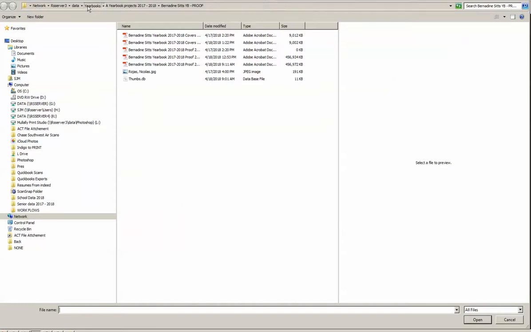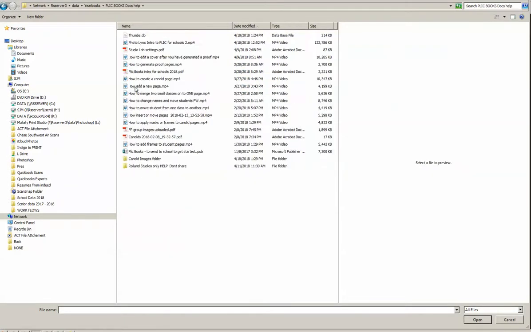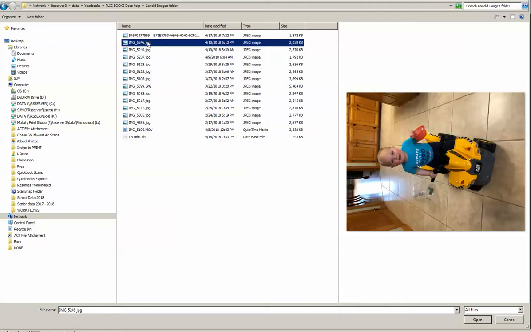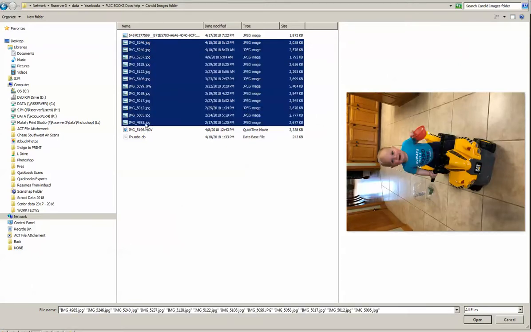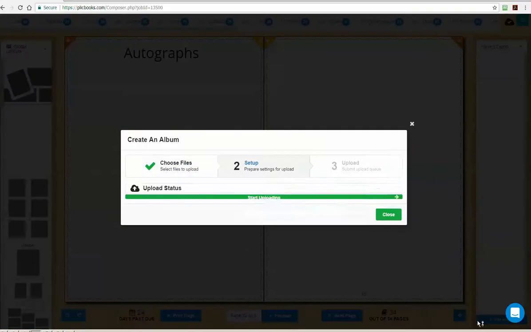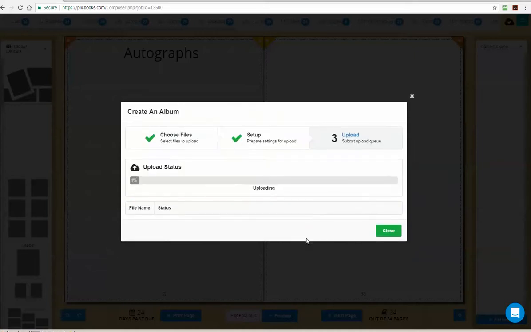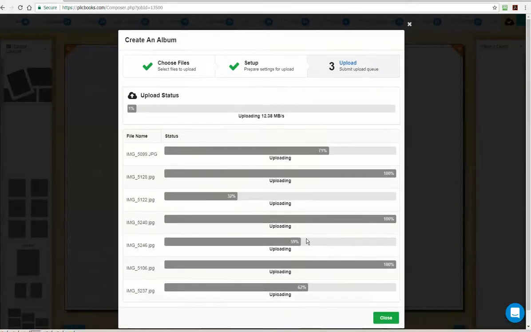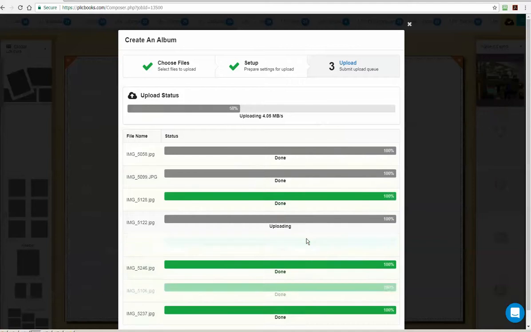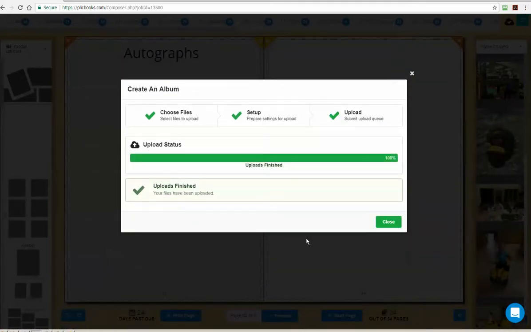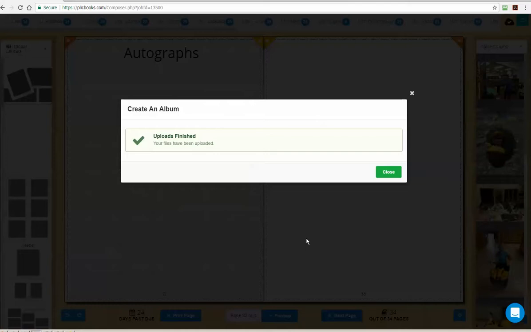If you go to select your image folder here, select the images you want to upload, and just say, oh, 12 images selected, hit start uploading, and it doesn't take long at all. It just goes bing, bang, boom, and you can have your images up here really fast.